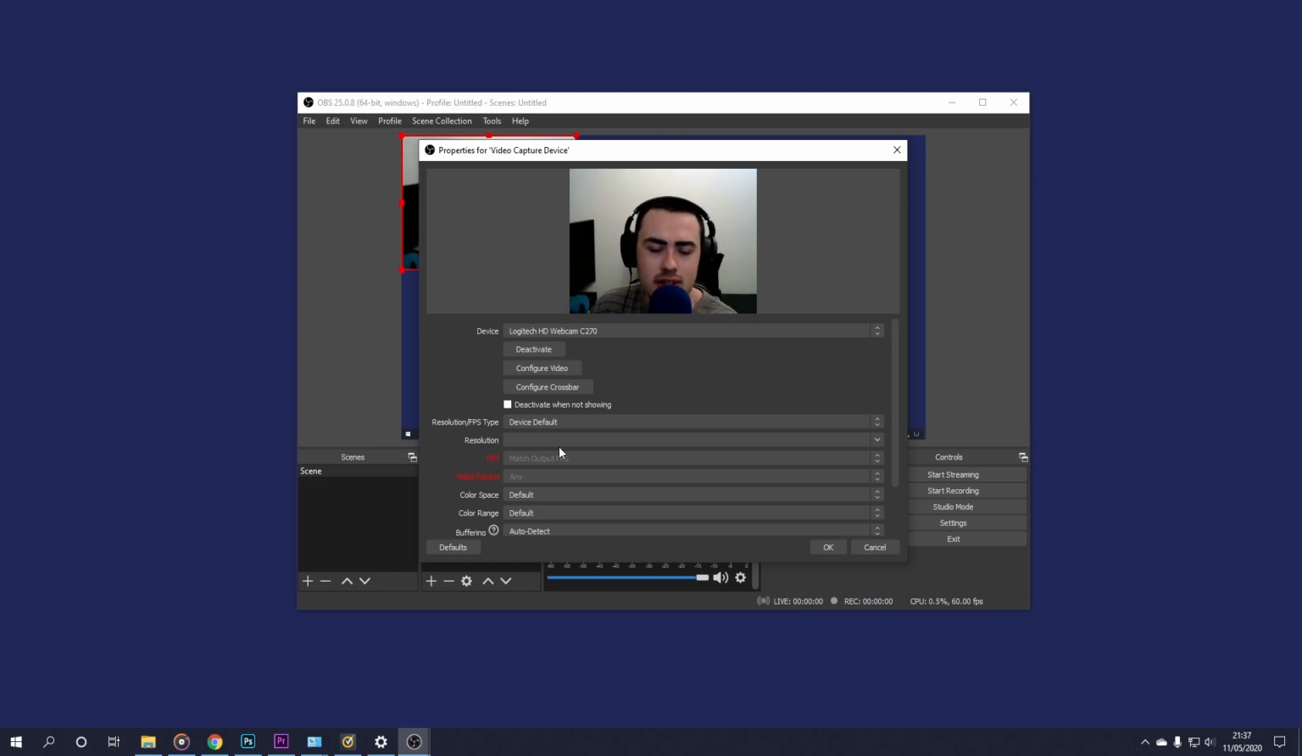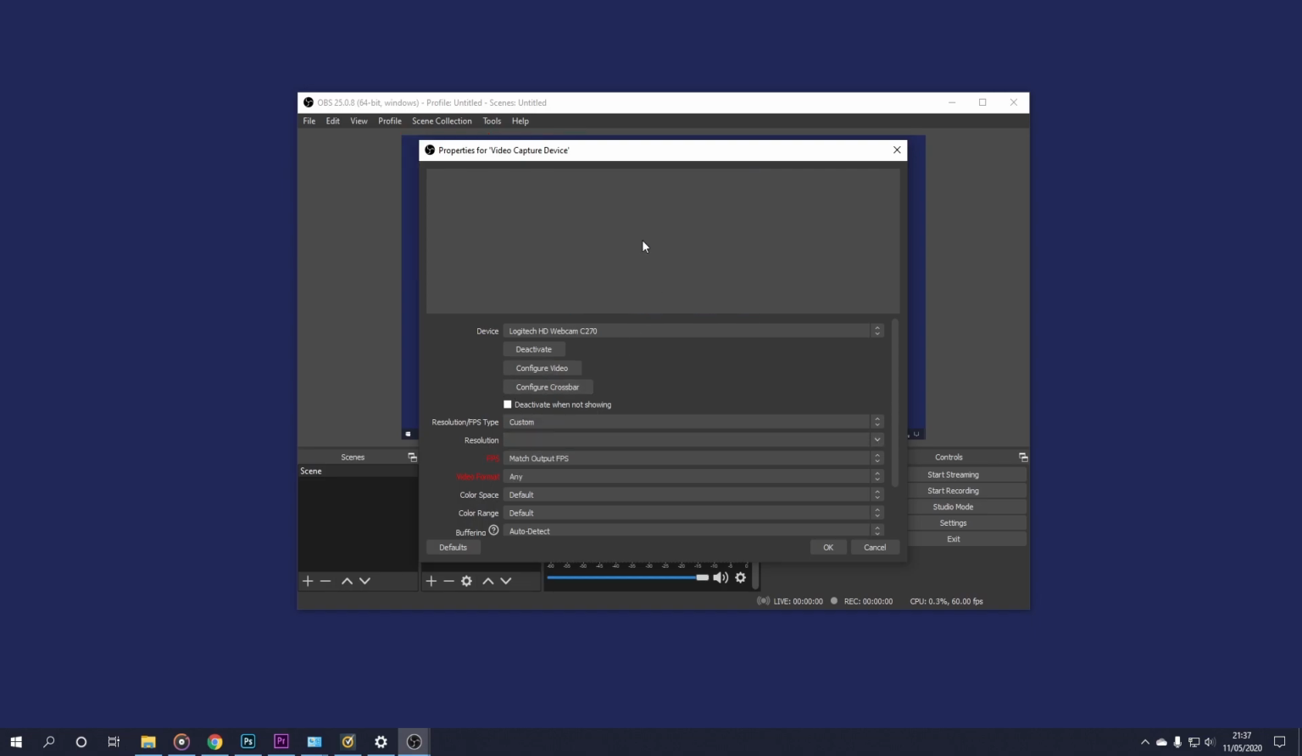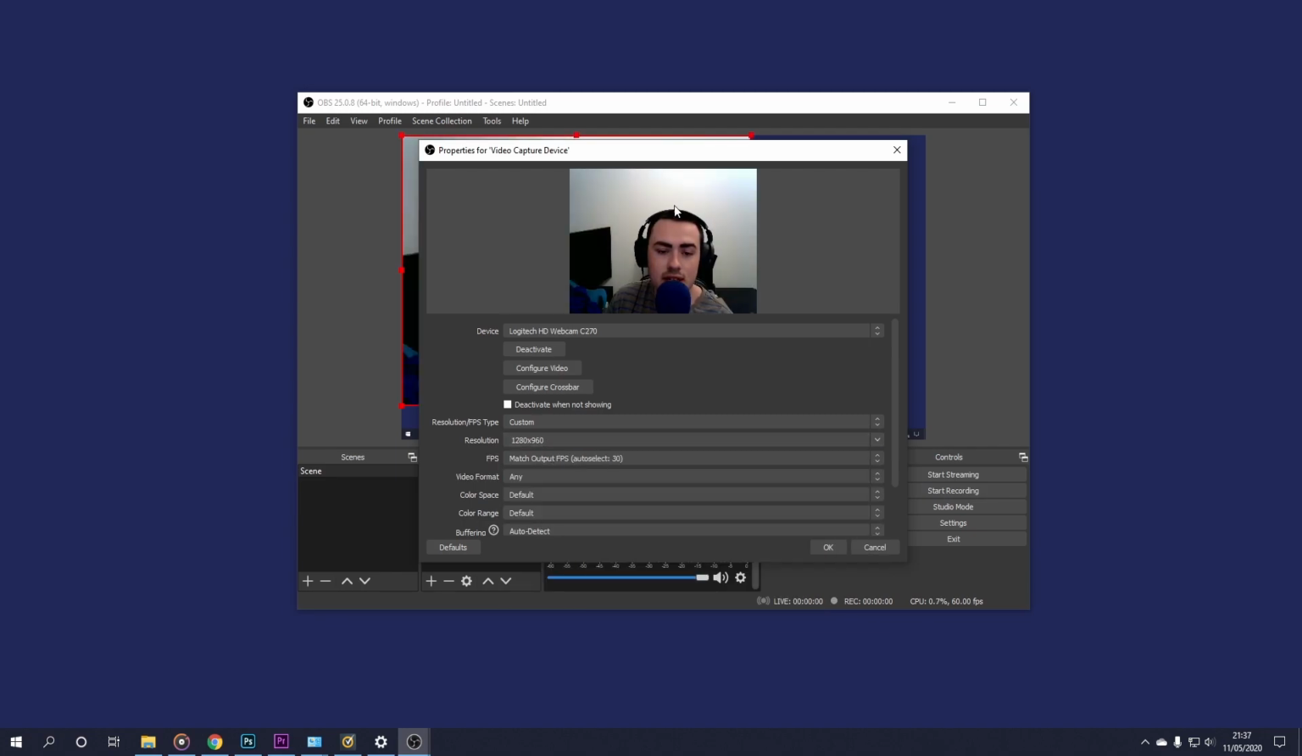Okay, so next up is resolution and FPS. You can select device default if it looks right and you don't want to change anything, or if you want to adjust it, select custom. Under resolution you get a few different options. Some of these are obviously higher quality than others, but another thing worth mentioning is that certain options, say if I select 1280 by 960, will be 4:3 video footage, so it won't be widescreen.